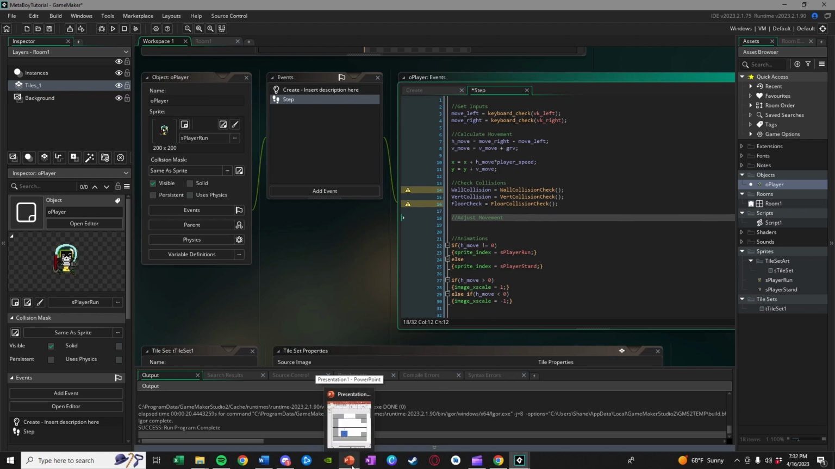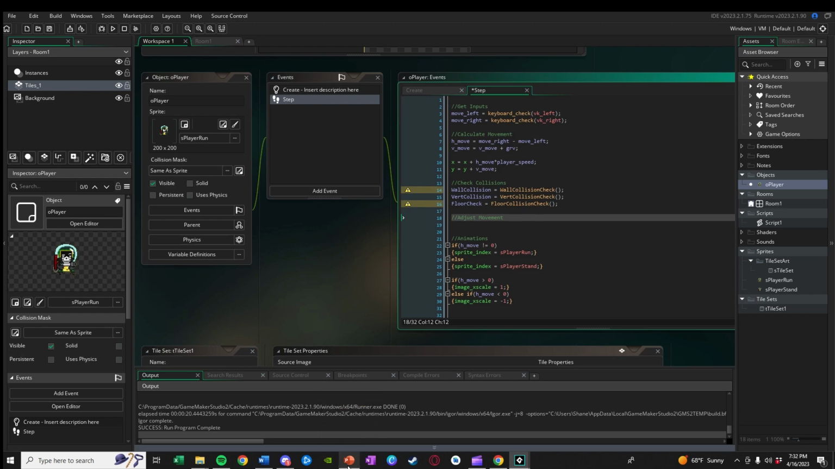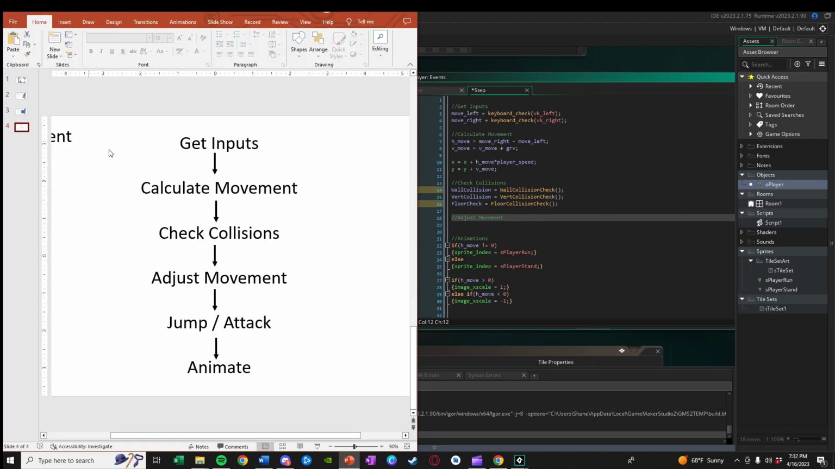So yeah, I guess kind of back to the way I like to do things. We have our inputs, calculate movement, check our collisions, and now we have to adjust our movement. And we're going to do that with a while loop. So let's just start in the vertical direction here.